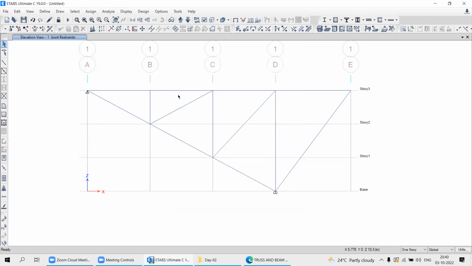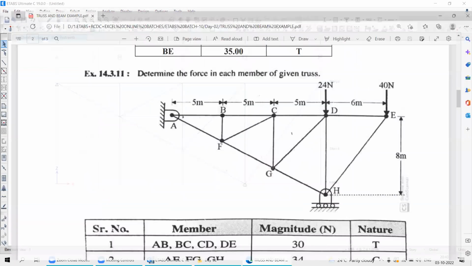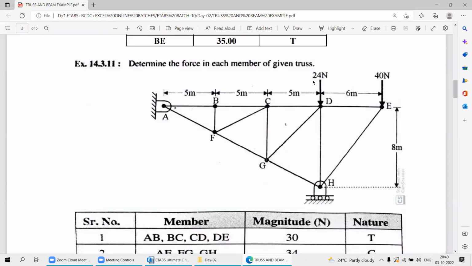Close it. After that, we have to assign the load. Tell me how much the loading is there? 24 Newton. Here it is 40 Newton. So Newton, how much it will be in kilonewton? 0.024.